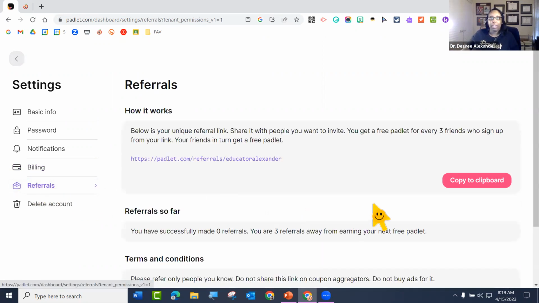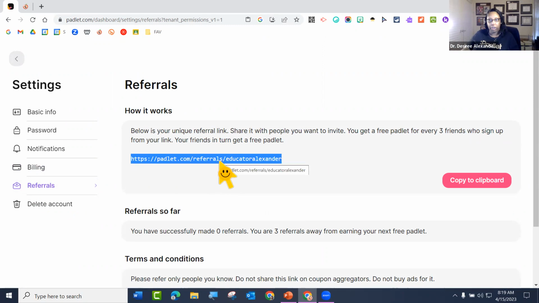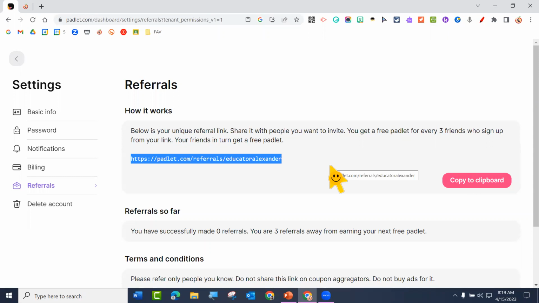Referrals. You can get more space in Padlet. So if you click on referrals, you will have a link right here that you can give to people. Notice you can just copy it and then go paste it somewhere. We can give this link to people, and when they sign up for their free account, for every 3 people, you're going to get another Padlet that you can keep in your storage.